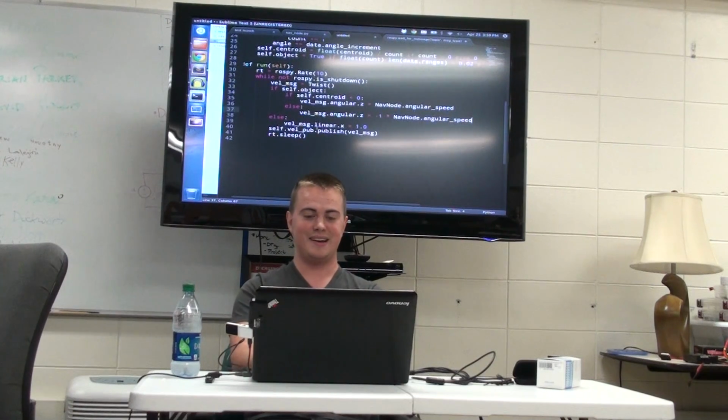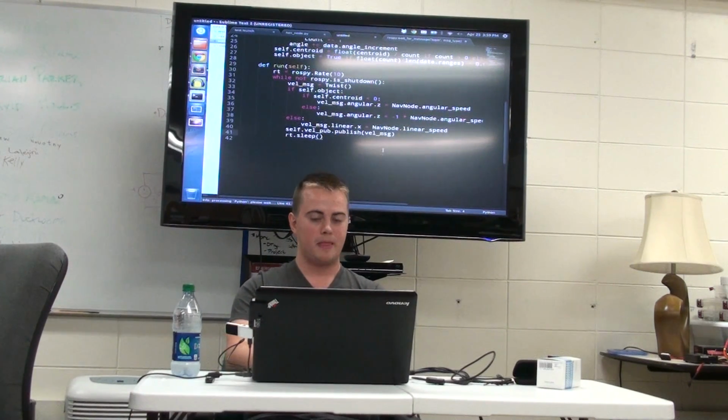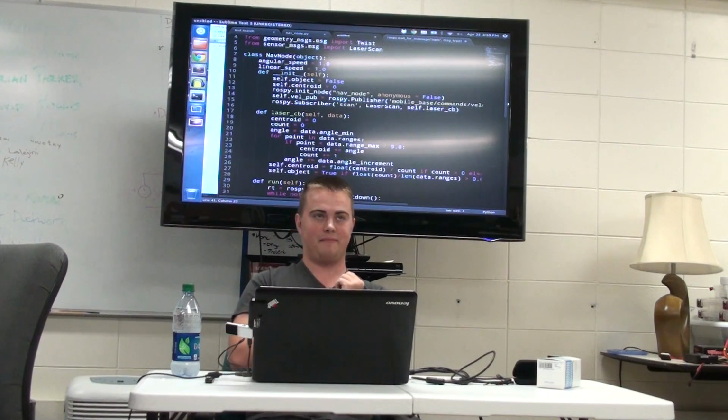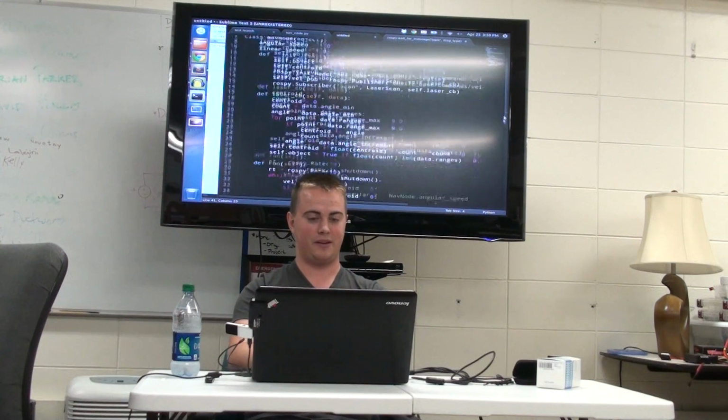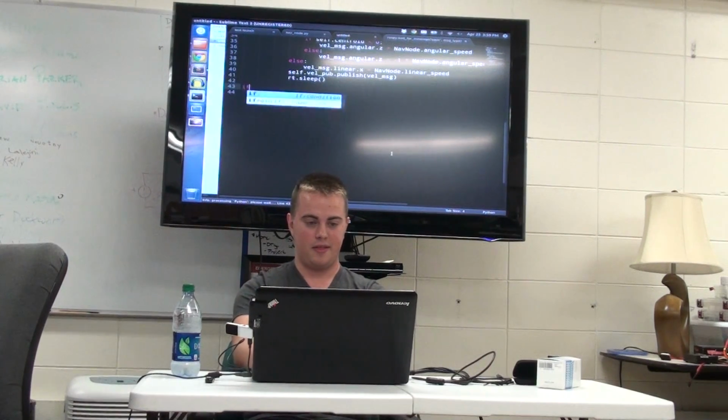Okay. And then down here we also need to change our linear speed like that. Okay, so that is what we have there. So now this is a completed ROS class. So now what we need to do is actually execute it in our code. So to do that, we're going to start off with this little line.